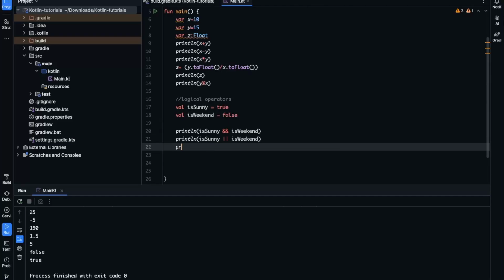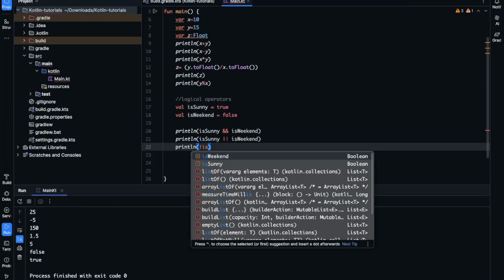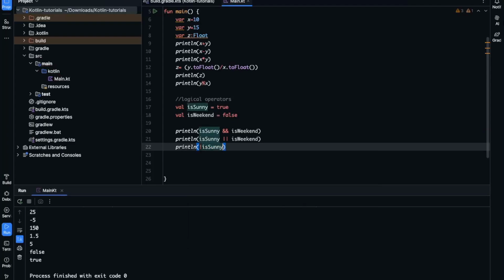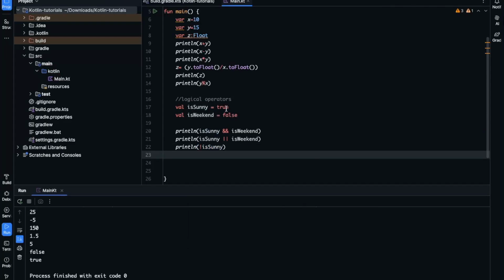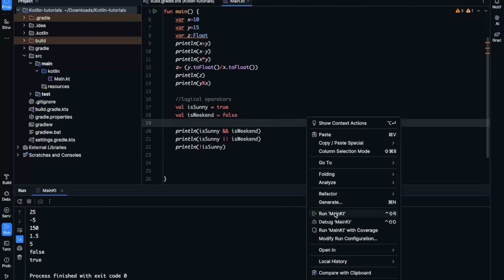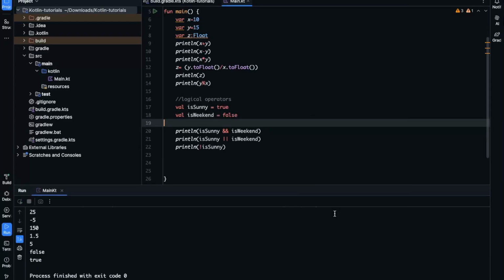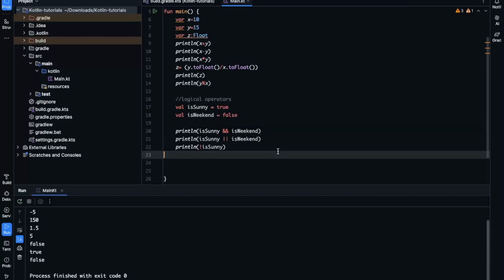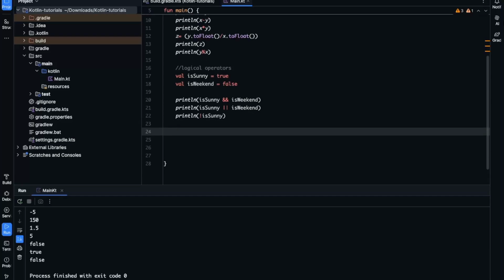After that, we will check the NOT operator. So let's check isSunny, right? isSunny is true. So if I apply NOT, then it will give me false, right? It's a NOT gate. Yeah, it has given me false. Okay, so this sums up pretty much the logical operators. Now let's get hands-on with comparison operators.